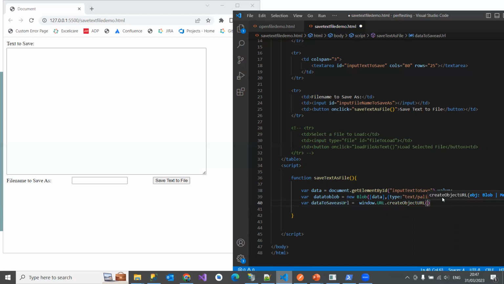Okay. Create object URL is again accepting a blob as input. So you specify the content which you have converted to blob, that is the data to blob variable. So far we have just created a URL with a blob. Now that content we are keeping into the file. So again, get another variable, file name to save as.